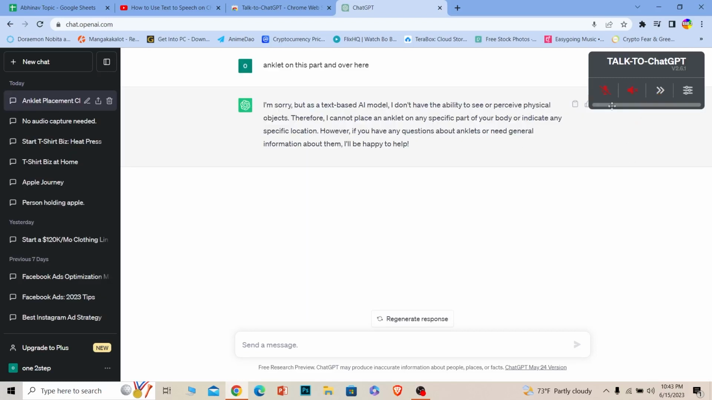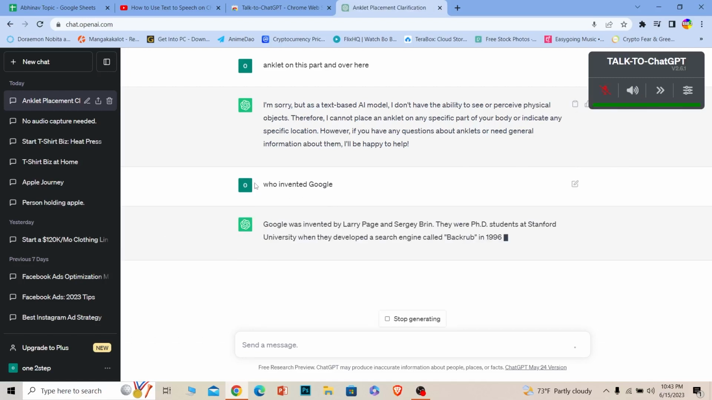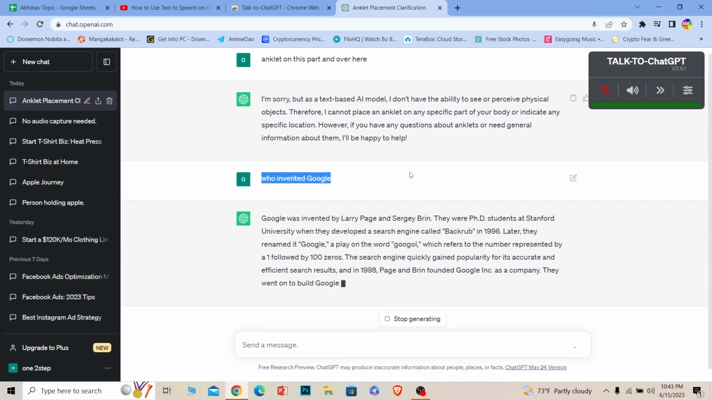Once you click on this, this thing is going to be red, and once it's red it means it's listening to your voice. Alright, so unmute it. Who invented Google? Now it's going to search for it. As you guys can see, it auto typed it.